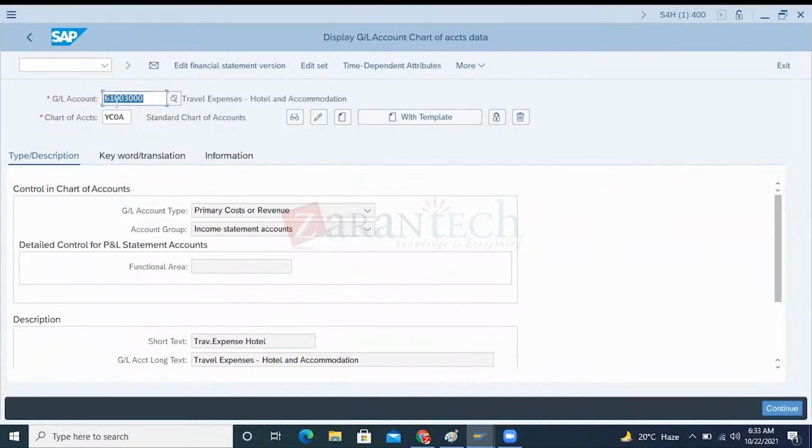Earlier you would create it as a GL account, and after that you would create the same GL account as a primary cost element in controlling. Today there is no need to do this activity. While you're creating the GL account itself, you have to tell SAP whether it is a primary cost, a non-operating, or a balance sheet account, what type of account. If you select primary, automatically it will become the GL account and it is going to be called a primary cost element now in SAP S4HANA. So it has been simplified. No need to go and edit the GL account or convert it here.